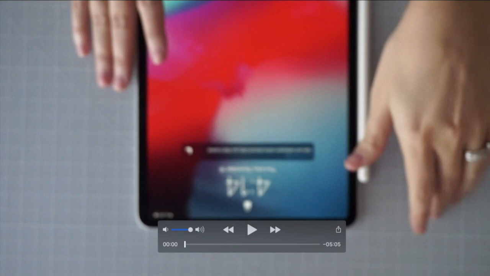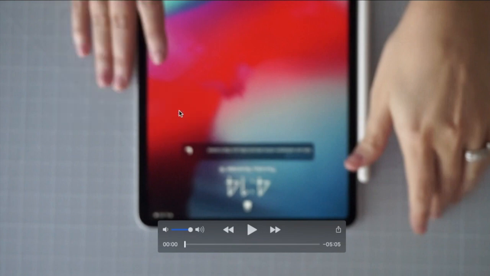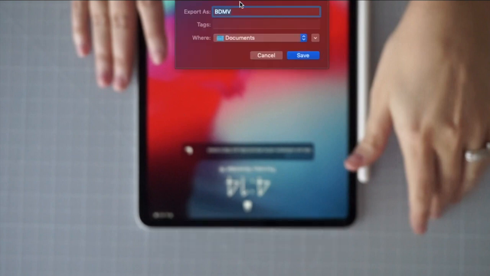You can go up to the top and save it. You're just going to go down to Export To and pick out whatever movie you want. I usually don't do full HD, so I just do 720p. And then you'll name your file with 8 things, either numbers or letters, whatever you want.